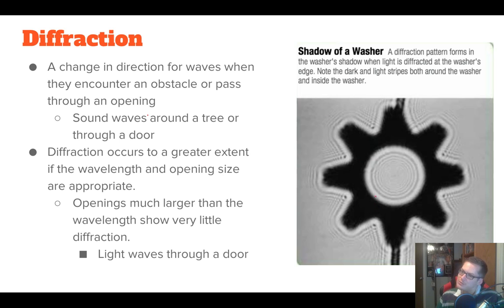So for example, here you've got this washer. It looks more like a nut to me, but whatever. So you've got diffraction patterns forming. You've got some monochromatic light being shown on this washer, and you can actually see diffraction patterns happening. You can see constructive and destructive interference occurring as the light bends around the washer.